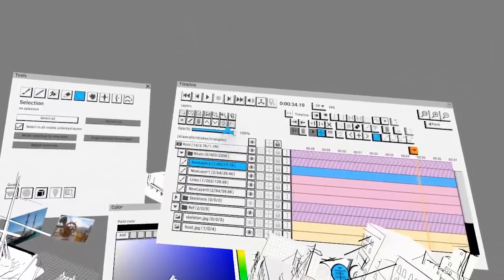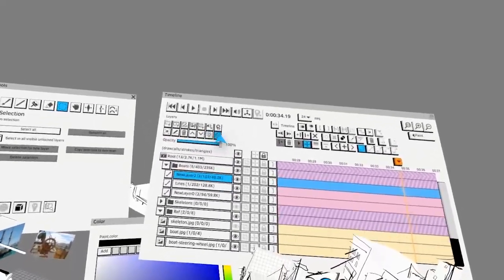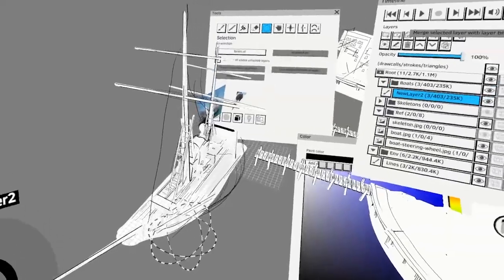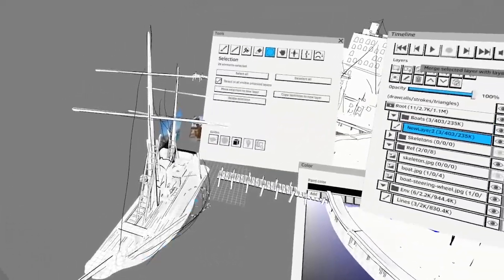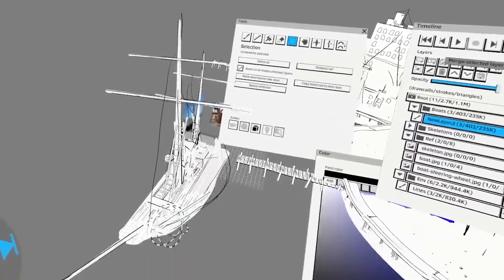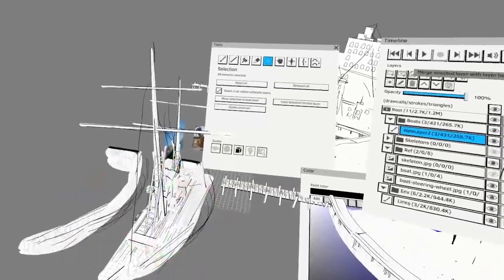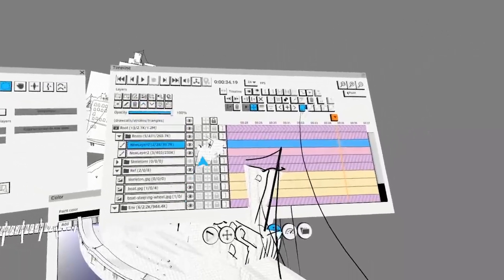I'm just gonna merge it at this point. At this point, I don't even know what I'm doing anymore. So I'm just gonna merge it and then mirror one side here. Duplicate it, create a new layer, and mirror in Z.